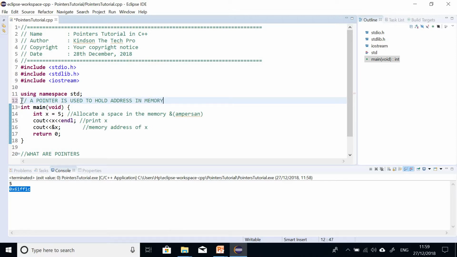So this is how it is. A pointer is used to hold an address in memory. That is one thing you need to get clear in your mind, because if you have an interview or some quiz, you will be expected to give this definition for a pointer. A pointer is used to hold the address in memory. Let's now look at the next thing.